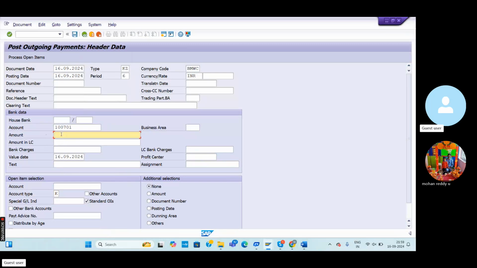Here 2 lakhs is the bill amount, but the 5% payment term is updated. So 10% means 20,000 for 2 lakhs, 5% means 10,000. Now we need to pay the amount. We reduce 10,000 and 1,90,000 is the full payment. But we'll try to pay the 2 lakhs, and the payment term will display that you already have a 10,000 discount.